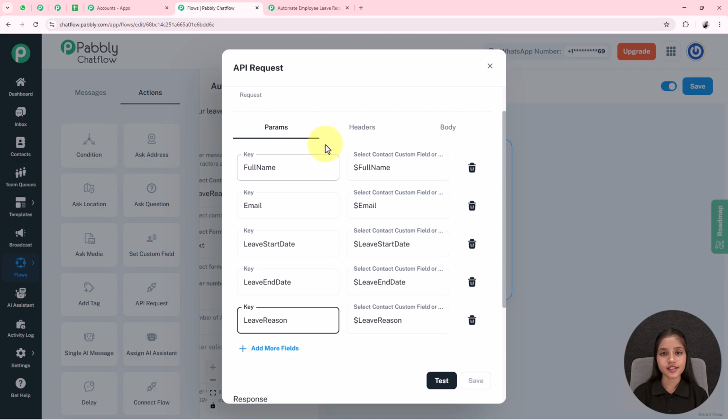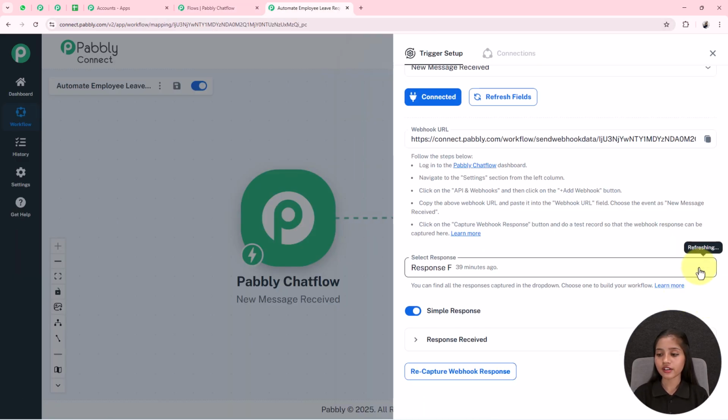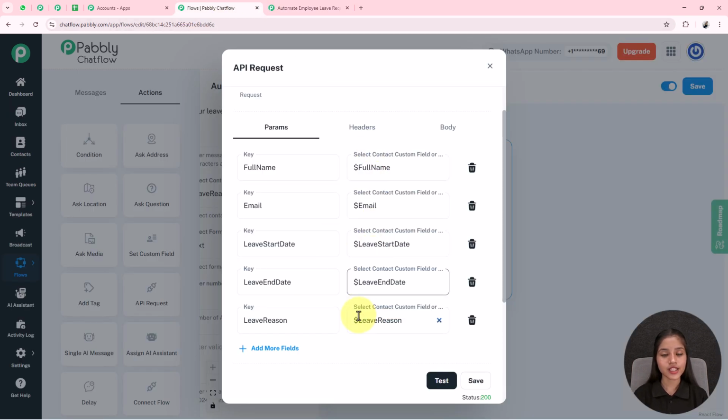Here I added. After that, now I am going to click on this test button. Here my API request is successfully sent. Now we will check our workflow. Here I am refreshing this. See, I have received the response just 6 seconds ago. That includes all the details, that is leave start date, reason, leave end date, full name and the email that we have selected here.